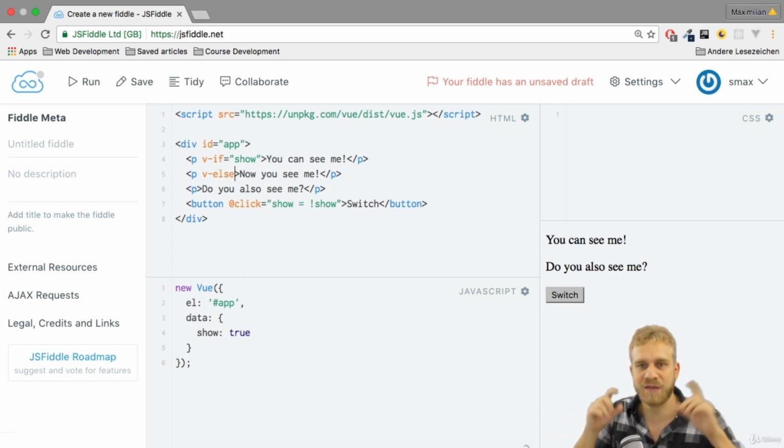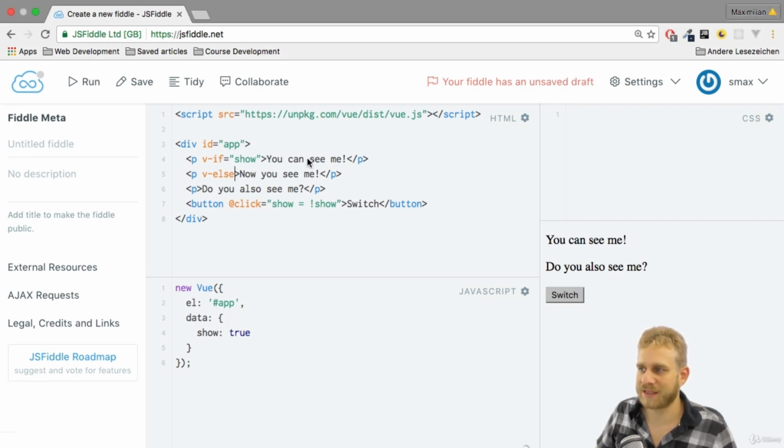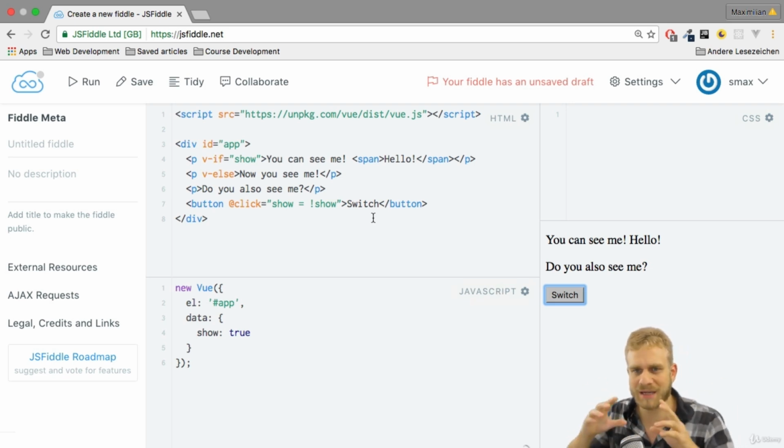If you know you get an either-or decision, then v-if and v-else allow you to quickly get started and set this up. Also notice v-if affects the entire element and all nested elements. So if I nest an element inside this paragraph, for example this span, well, this is also affected by it. It really removes the complete element and all nested elements, not just the element, leaving behind the nested ones. No, that's not how it works. Everything gets removed or attached, whatever the condition says.